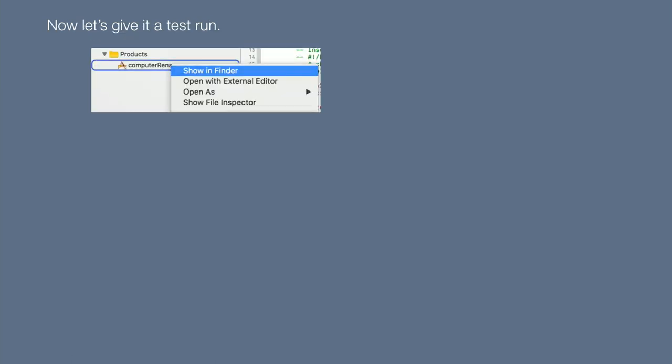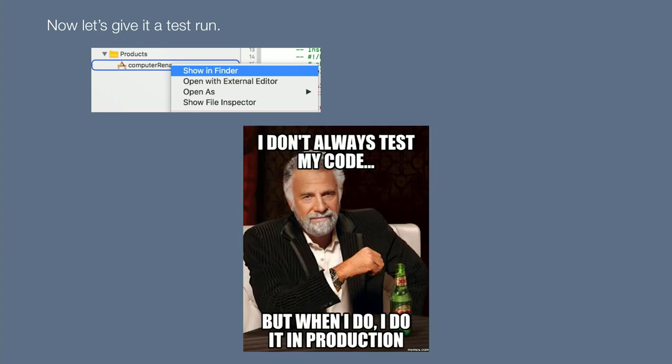So let's test it out. I can right-click the application, show in Finder. I'll find it buried deep inside several layers, inside a debug folder. And of course, always test in production or on a production machine. This may be why I am a remote employee. So there we go.